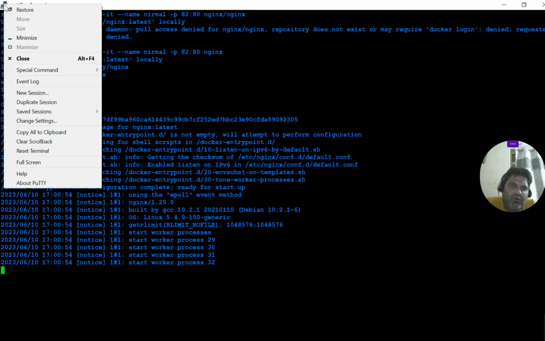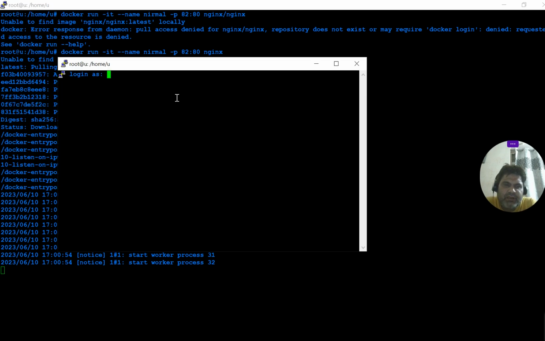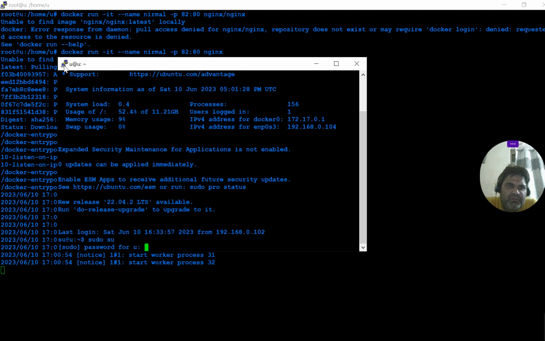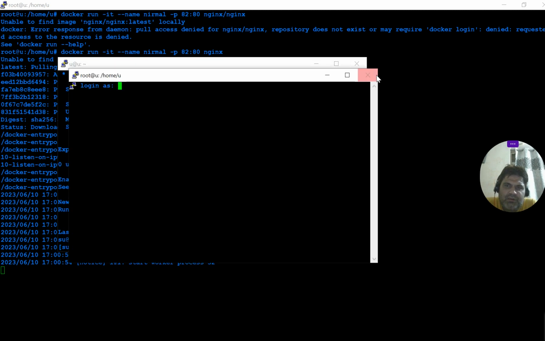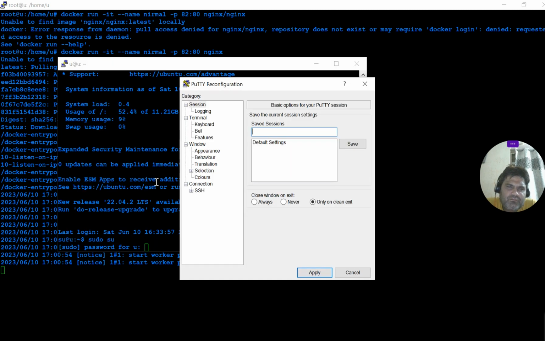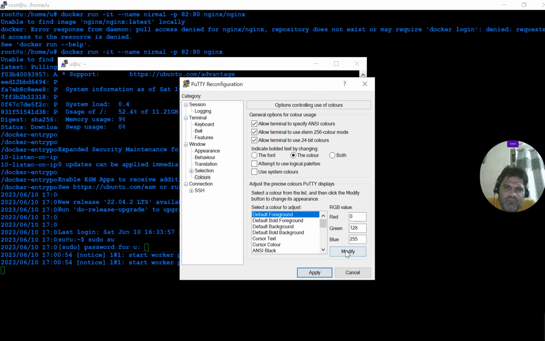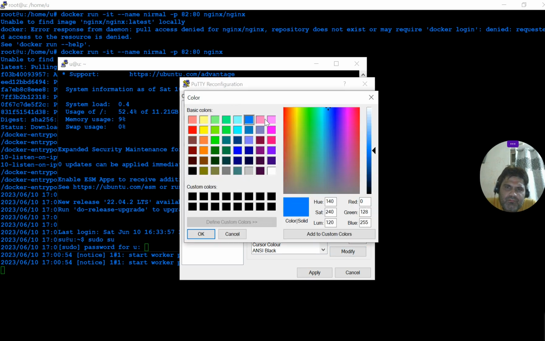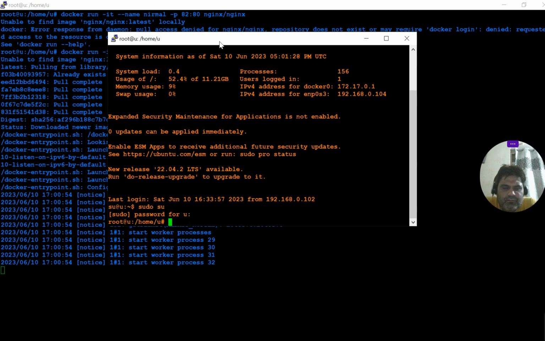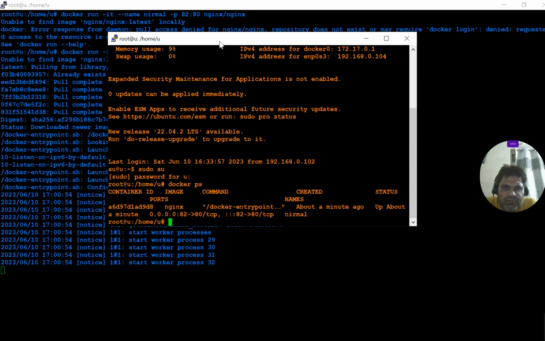Okay, let me open a duplicate session of this. Let me see whether the container creation is in progress or not. Let me change the color of this duplicate session. No worry, this is the same session, but I opened a duplicate. Docker PS.